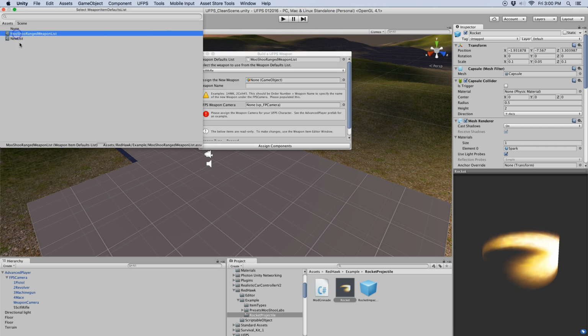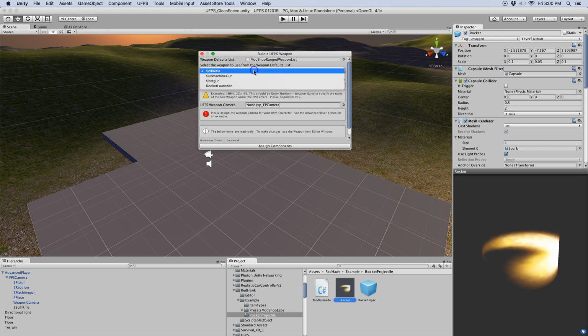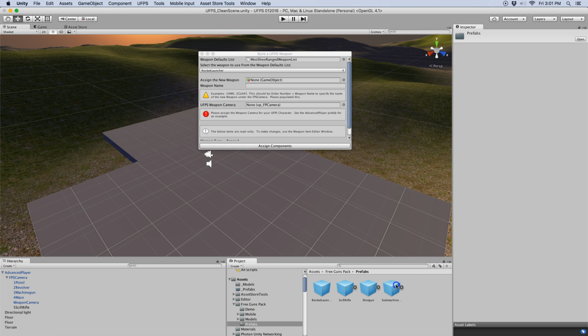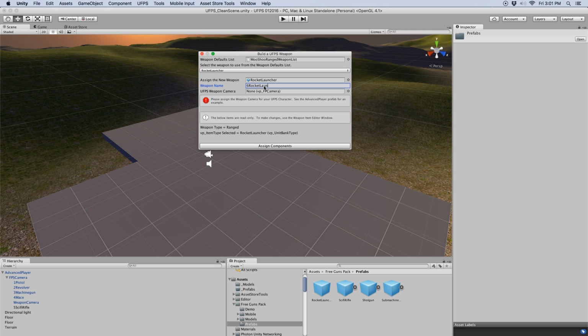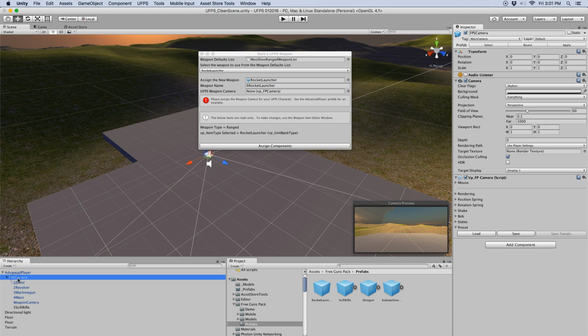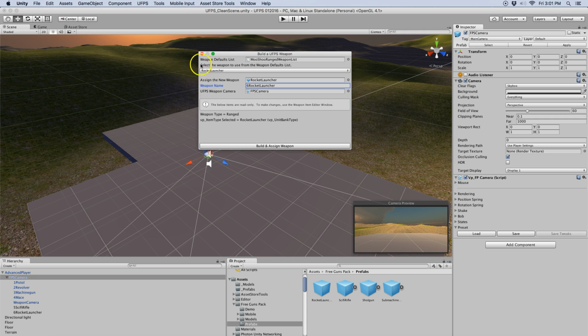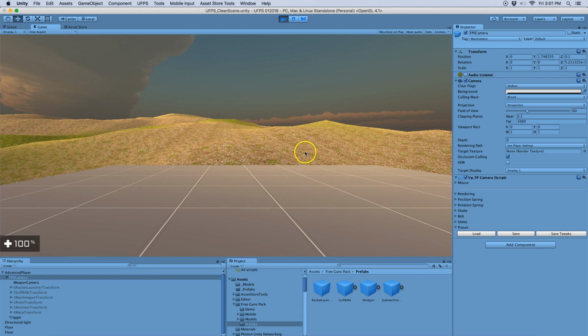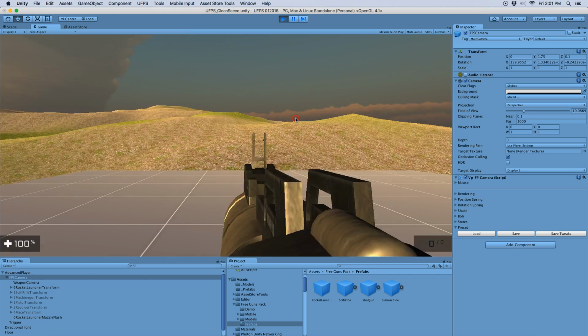So if I go to the list and I grab the rocket launcher, then I'm going to assign this rocket launcher. And I'm going to call it 6 rocket launcher. And I'm going to assign the same camera. And then I'm going to build it. So what you have now is a decent example for a rocket launcher. So you can see here's the rocket launcher.